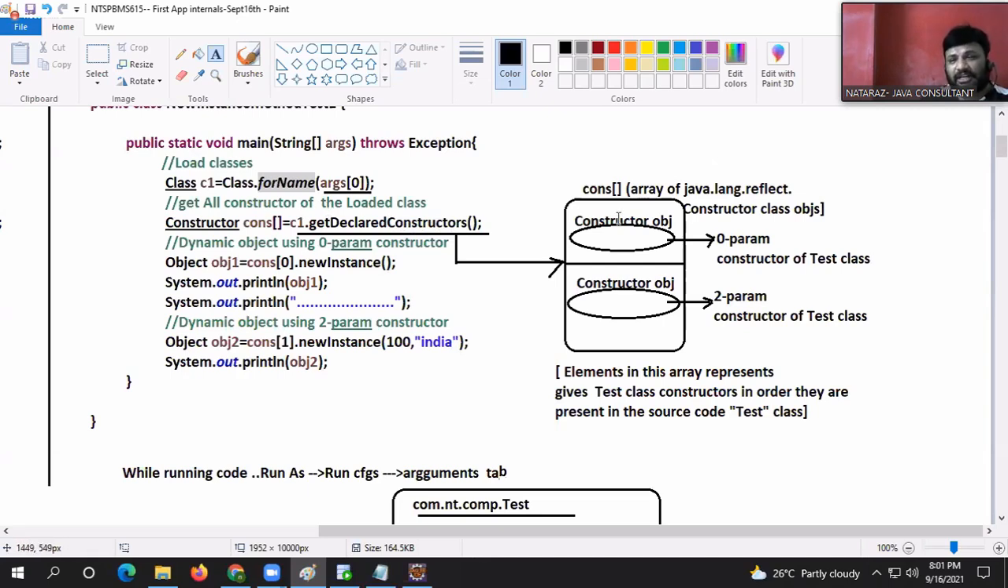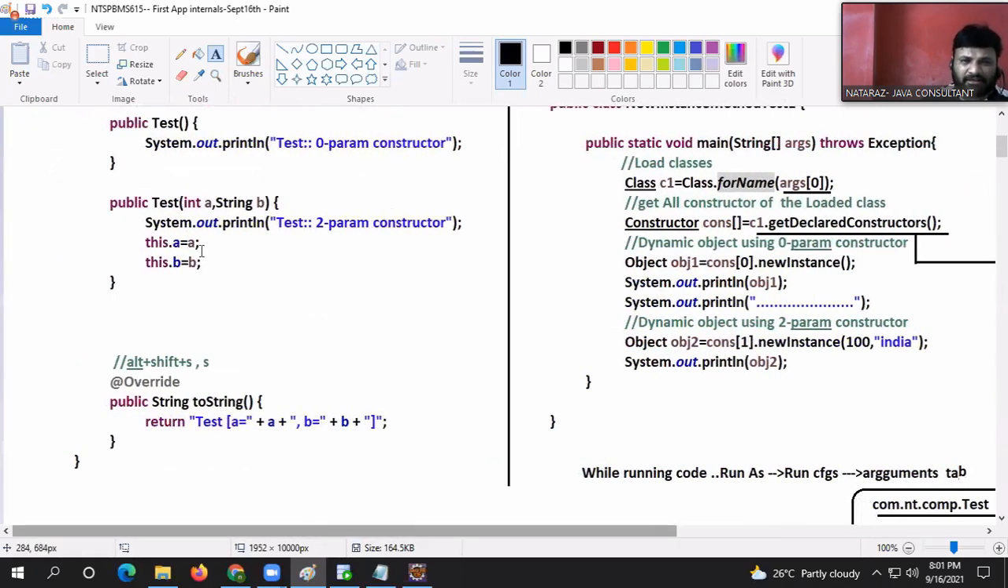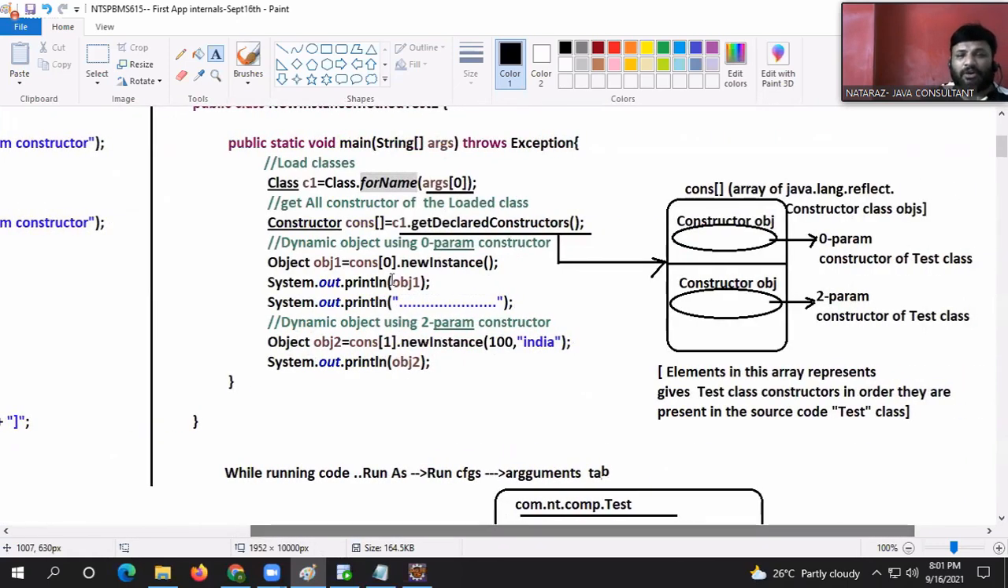Okay. So the first element indicates the zero-param constructor, the second element indicates the two-param constructor, because the constructors are also there in the same order, right? First zero-param, then two-param. When I say cons[0].newInstance, it will execute the zero-param constructor based object creation. When I say cons[1].newInstance, it will execute the two-param constructor based object creation. Understanding? So now tell me, are there any new operators here, guys? No new operator, but still the object is created. Yes or no?